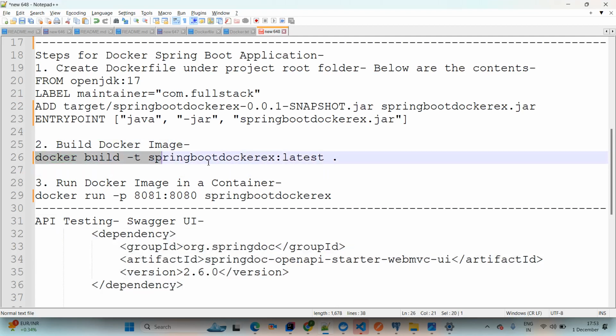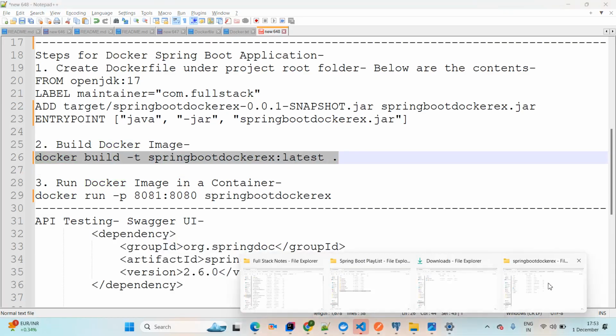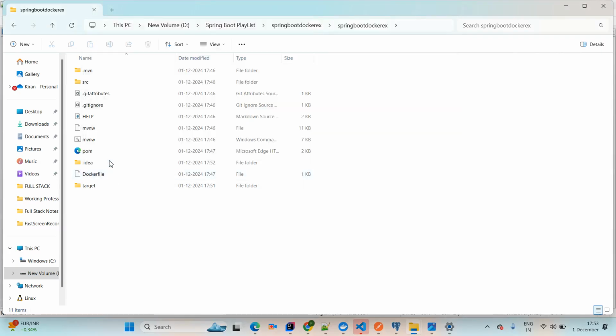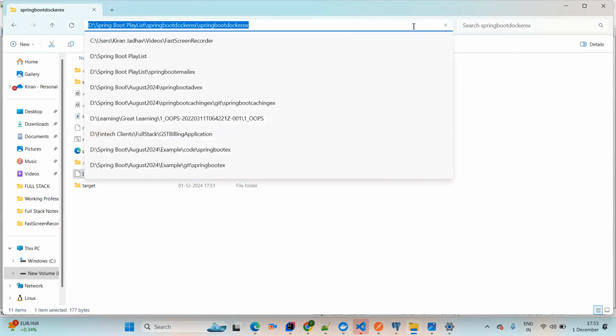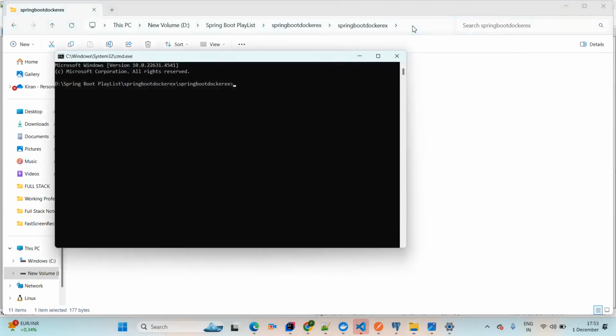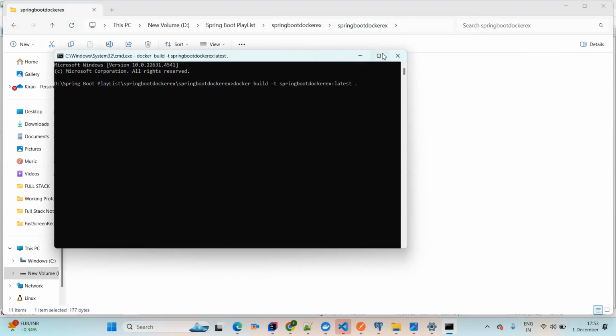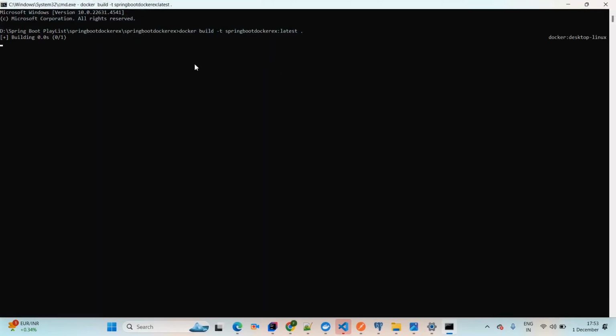For that, you can simply copy this command, and we'll come to our project root folder. See, the Dockerfile is itself available. Now type here cmd. It will open the command prompt. Then simply paste this, and it will start to build the Docker image.